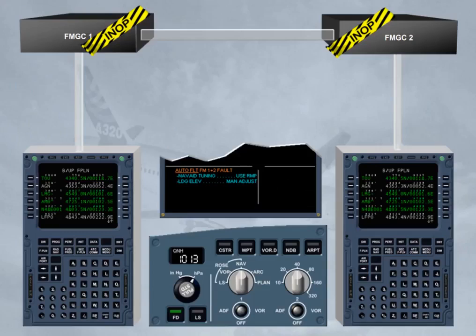As the FMs are lost, the auto-tuning of the Navaids is also lost. This is why the Navaids must be manually tuned using the RMPs. As the databases are lost, the landing elevation has to be manually adjusted, and the optional data display push buttons of the FS control panels are now inoperative.